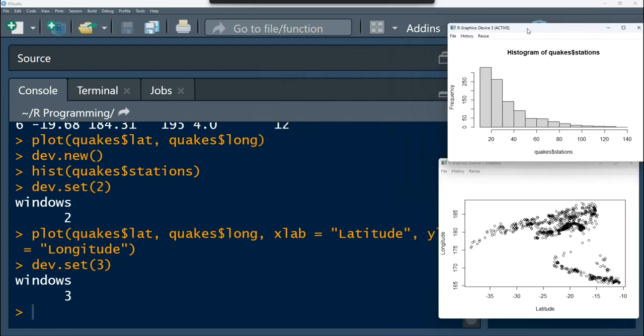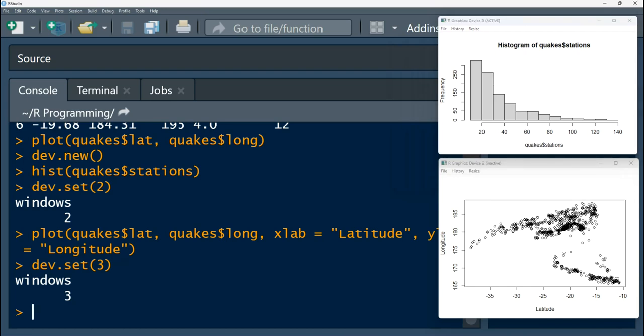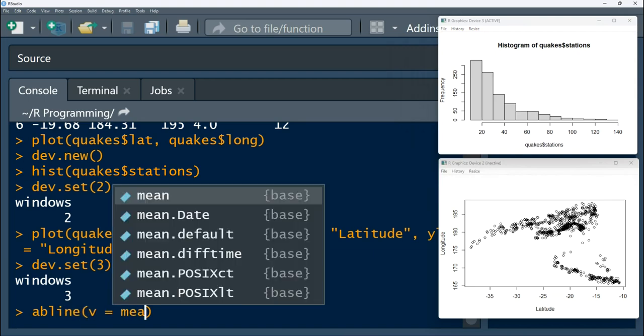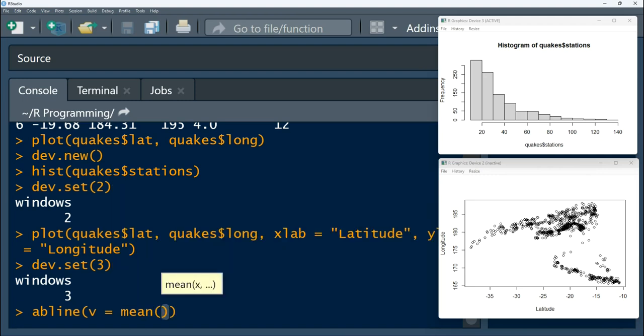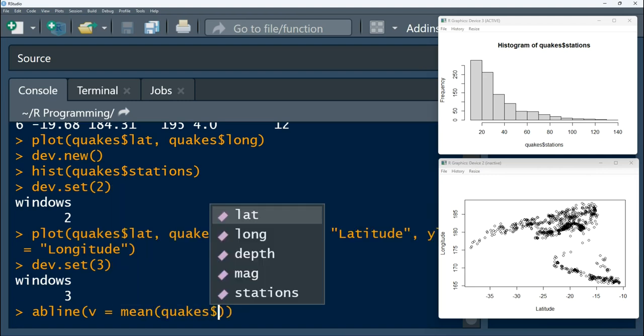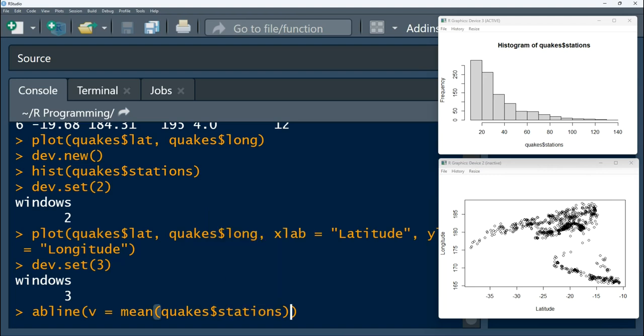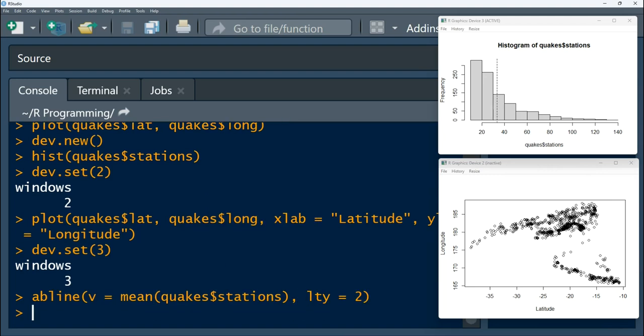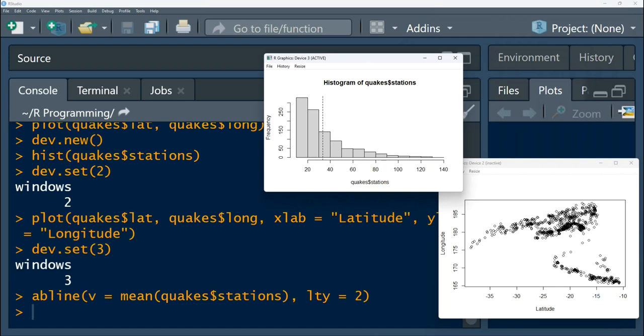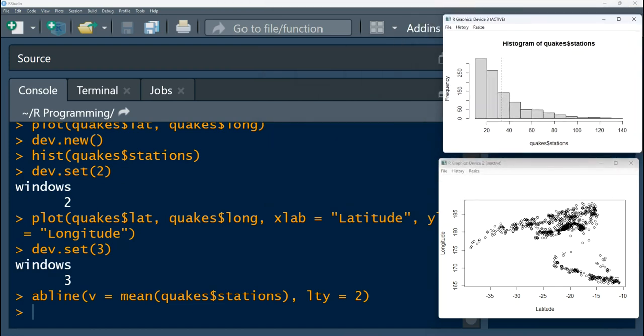Now let's say we're simply going to add a vertical line. Let's add a vertical line which represents the mean of these stations. Let's also change the type of this line, and if you run this, we have managed to add this vertical line in this device without having to close this other device. That is exactly how you can switch between the two devices.